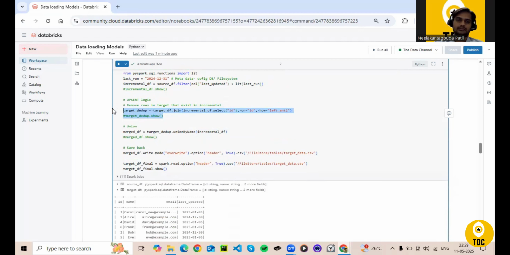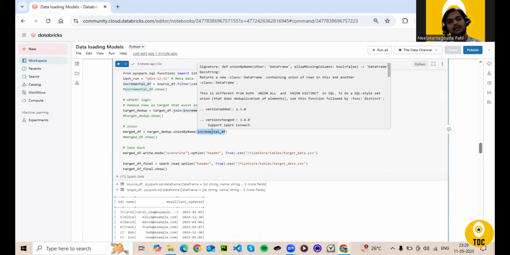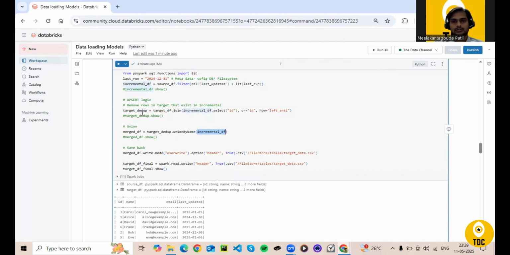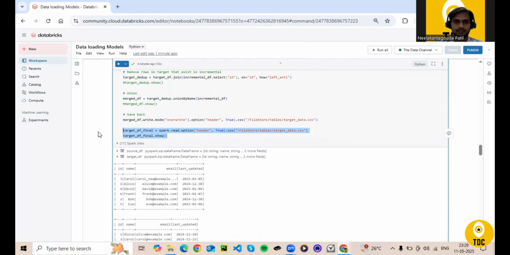Basically, right? And the next step is we do a union by name, the target and the incremental data frame, whatever we have. That is a merge data frame that will become my final data frame. That final data frame I'll be writing into this target location, and I will read the target location and display it here. So let's try to execute this.